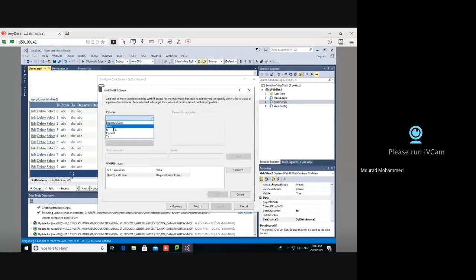Colon 2. It equals what? Let's say it's a form. Form field, it's 2. Default value, I'm going to say Dubai.